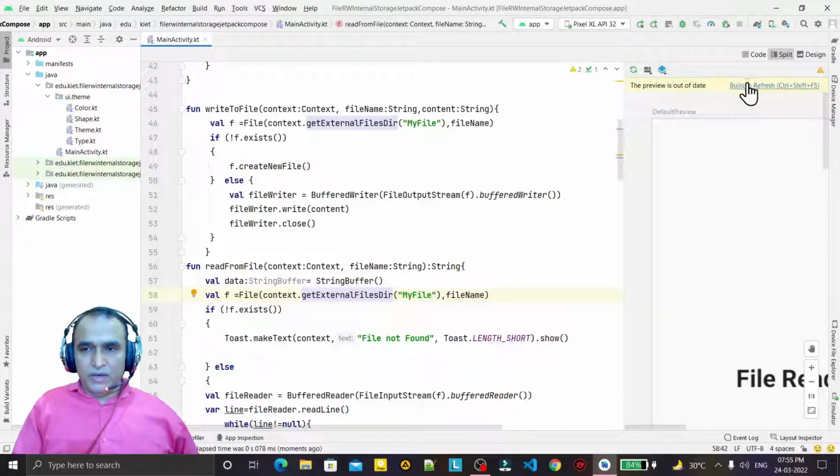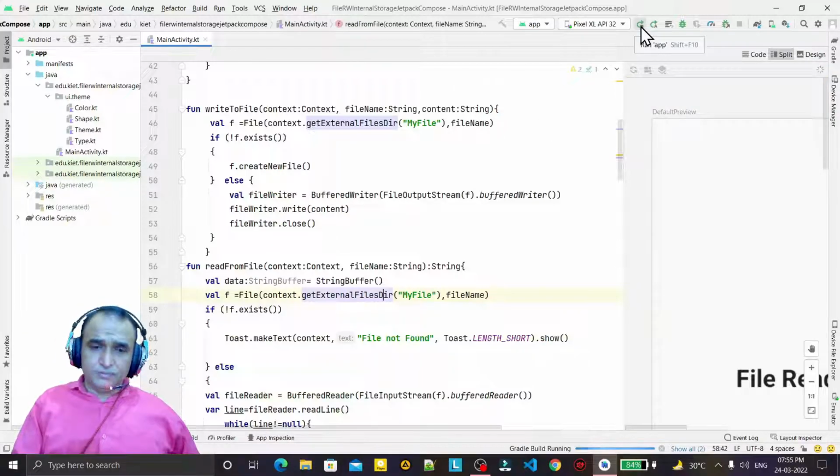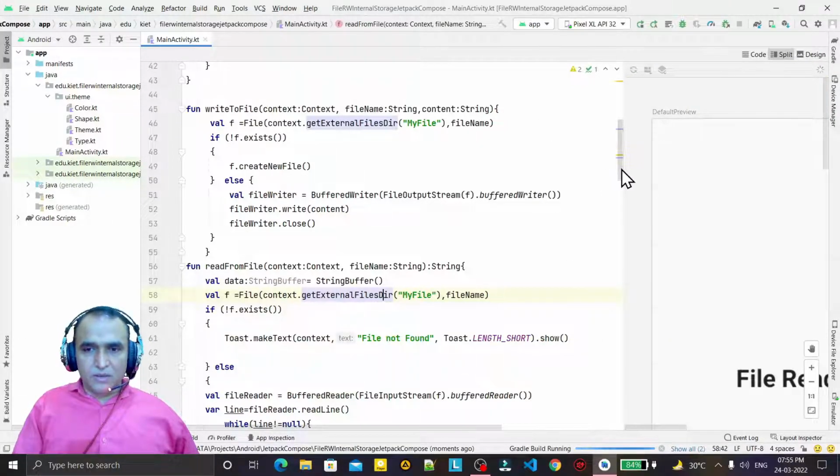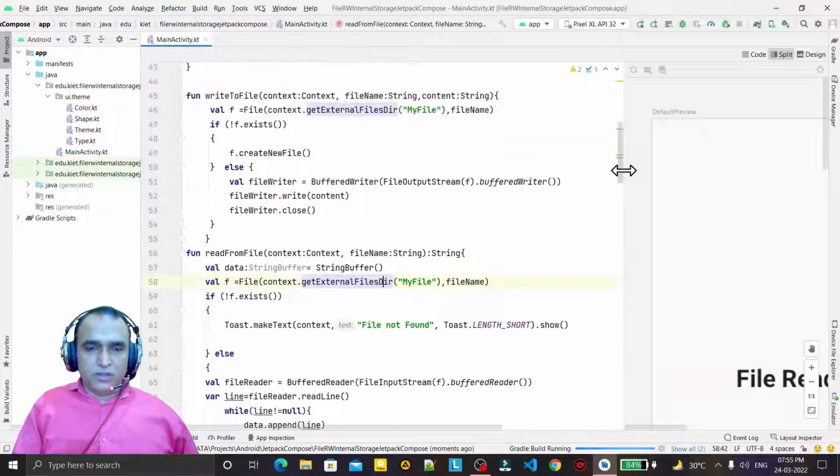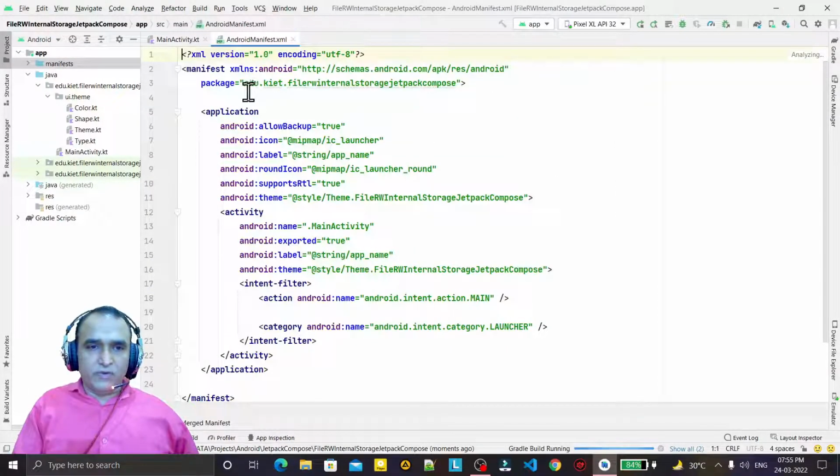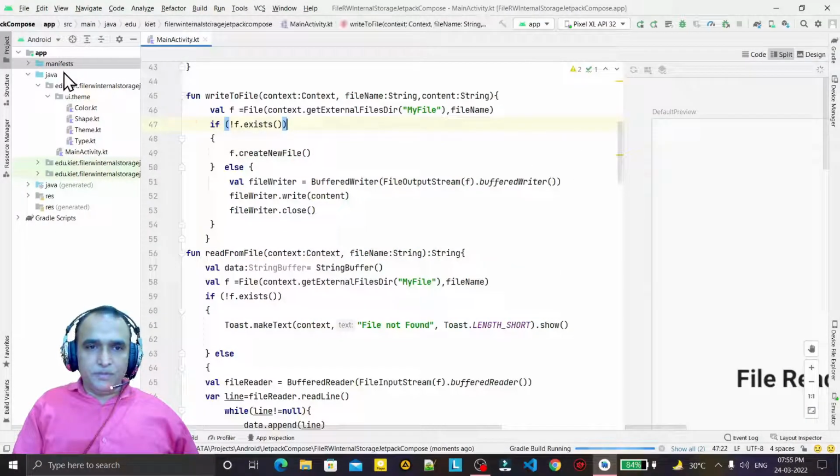So now I try this. I try to run this code. Coding is complete. Try to run this code, and you see that in manifest file I do not have any permission right now. So without any permission I will access this space, and where this space is I just show you.